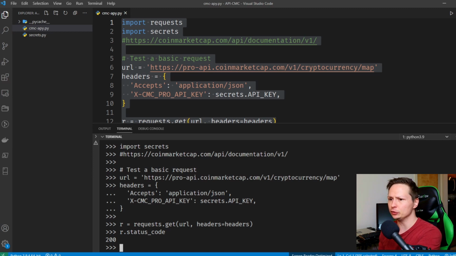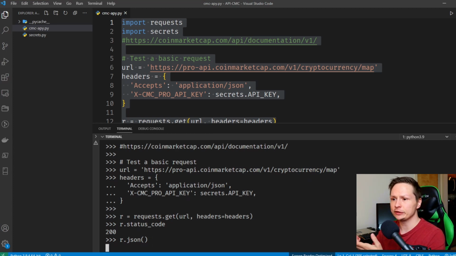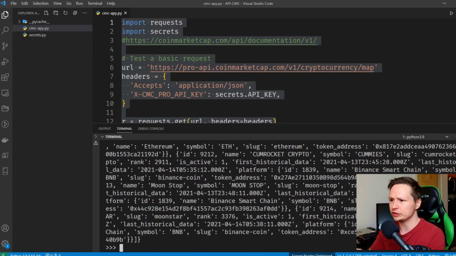So the next thing we're going to do is have a look at the actual data. And the best way we can do that is go r.json, because this is going to be JSON formatted data. So let's go ahead and do that. And it's actually going to return us a Python dictionary, and we can access all the data in here, just like we would access any Python dictionary.